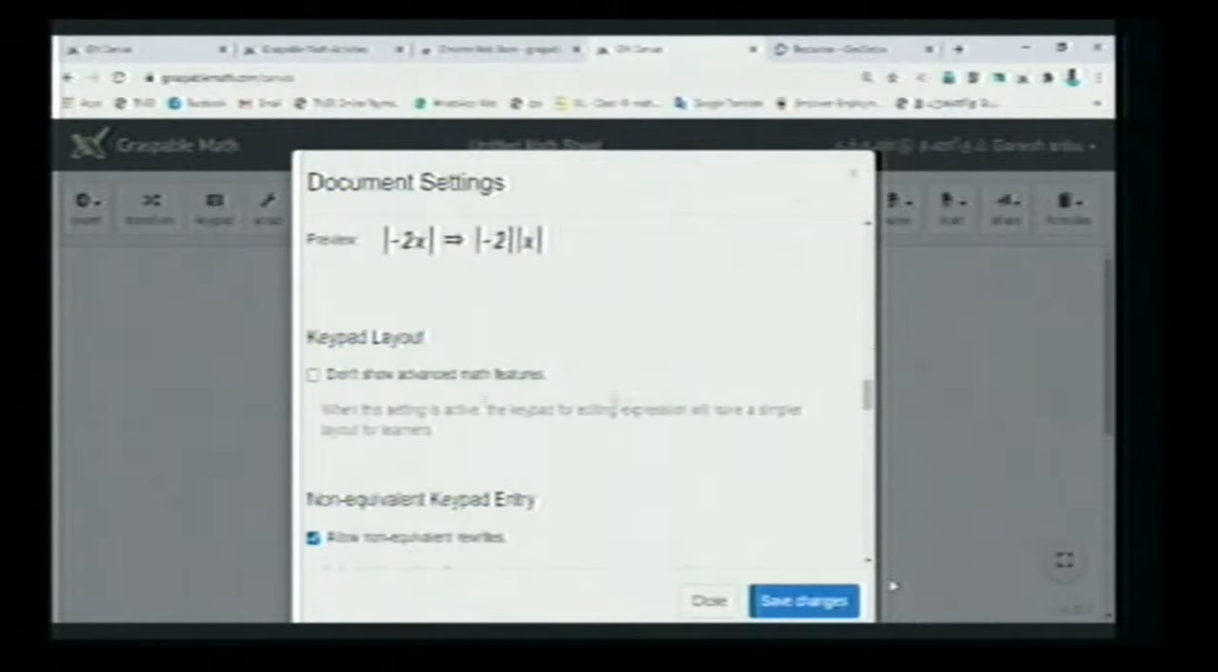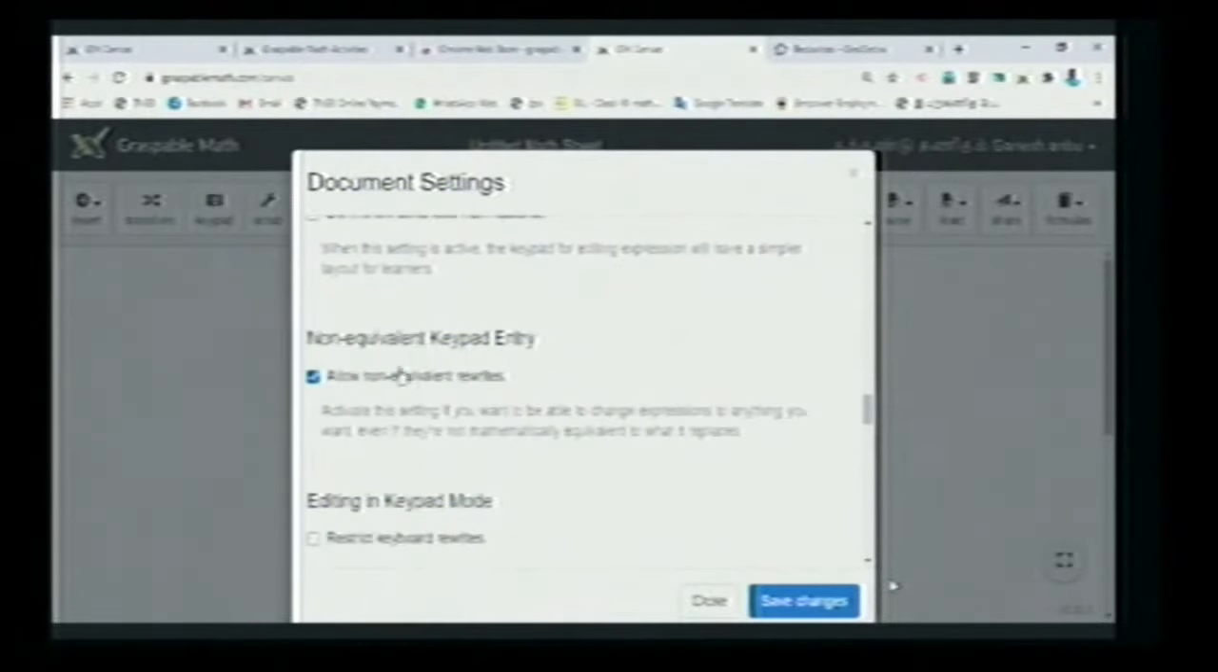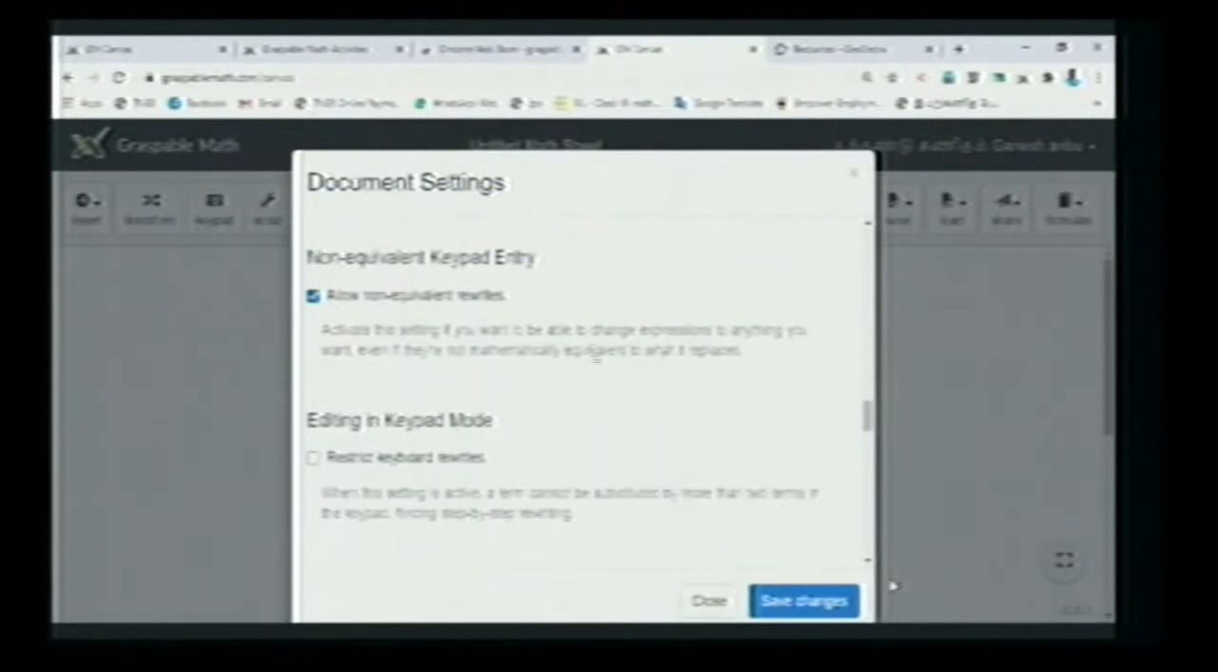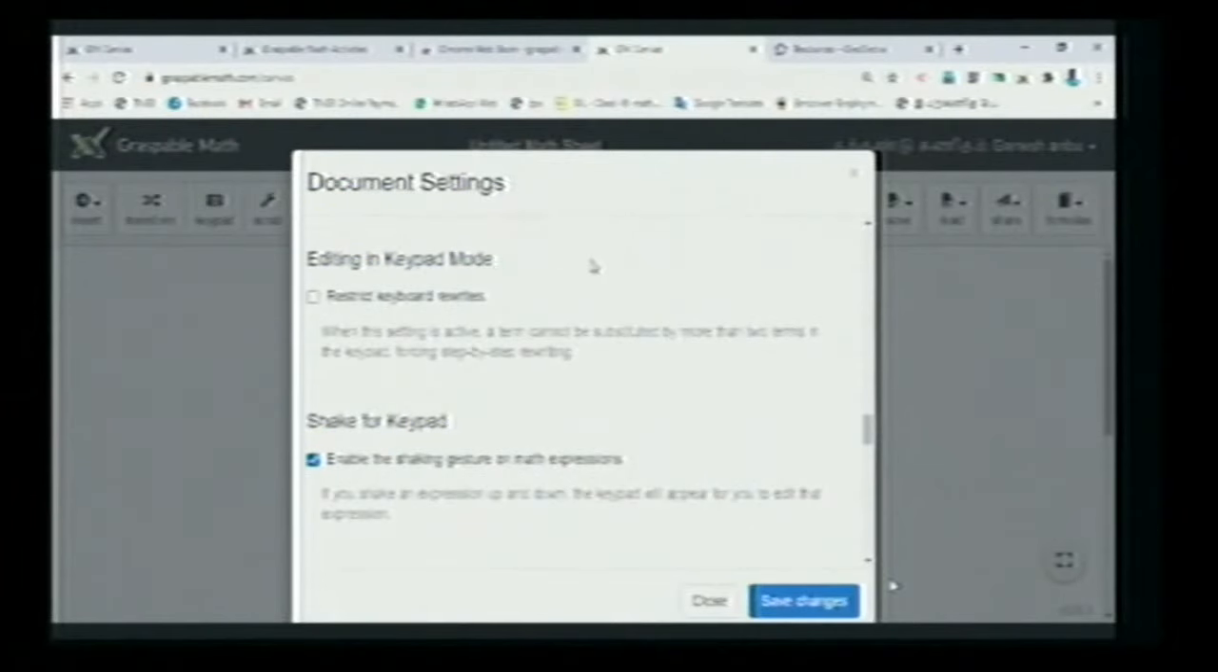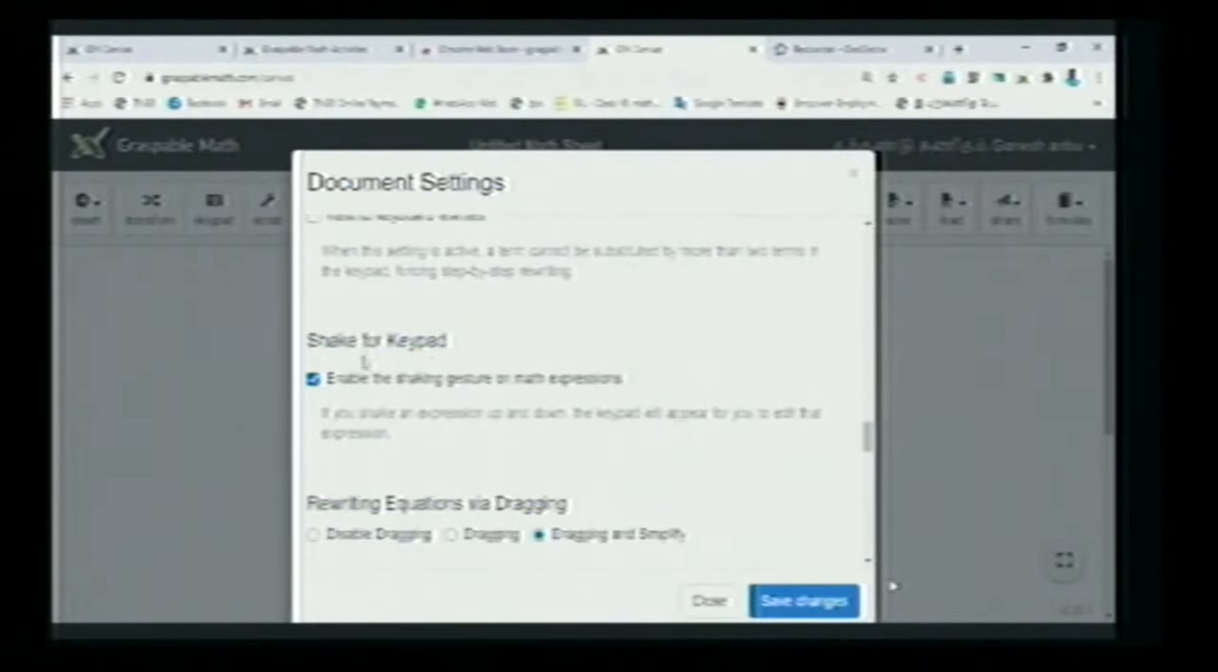Okay. Keypad, if you want, you can see this. Non-equivalent keypad entry, and then editing in keypad mode. This is for homework, because the students should not rewrite, isn't it? If they rewrite, the solution may be changed. So we should not allow them. So for homework, we will tick like this. Otherwise, we will leave it as it is.